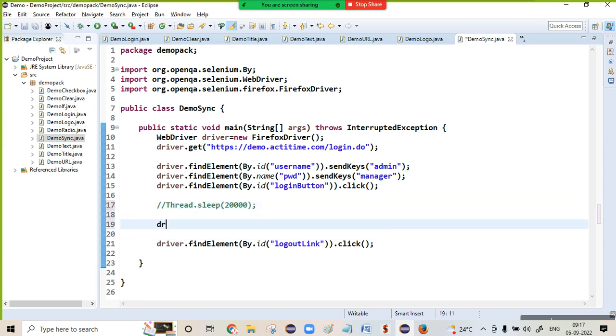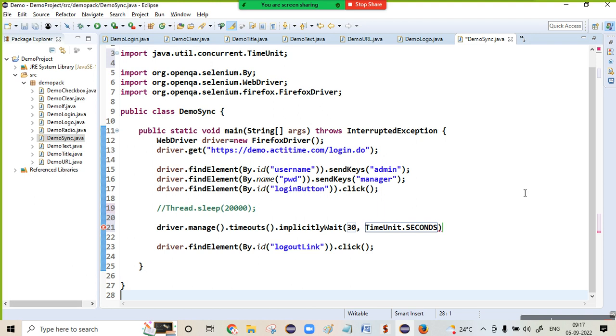Instead of using thread.sleep, I am going to use a method called driver.manage().timeouts().implicitlyWait, 30, TimeUnit.SECONDS. I have given 30 seconds here.